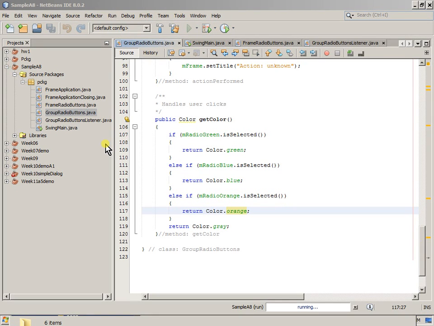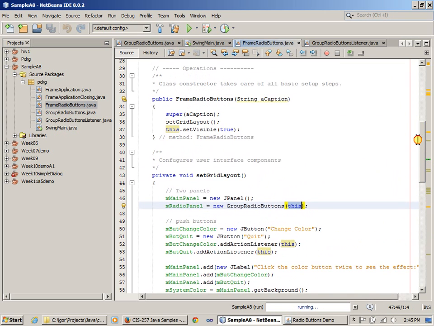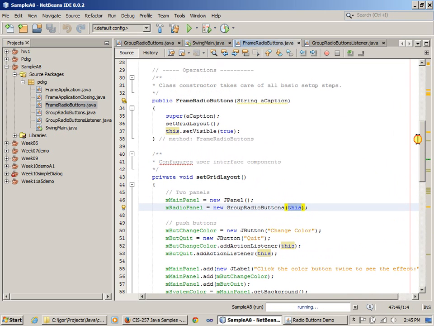So let's go back to the radio buttons constructor, just to see if there's anything else we need to see here. So the framed radio buttons is our window, basically the last class that encapsulates our window. It says set grid layout, which does all of that, and then just makes the window visible.